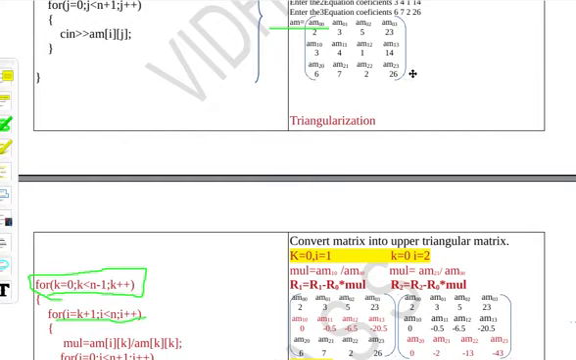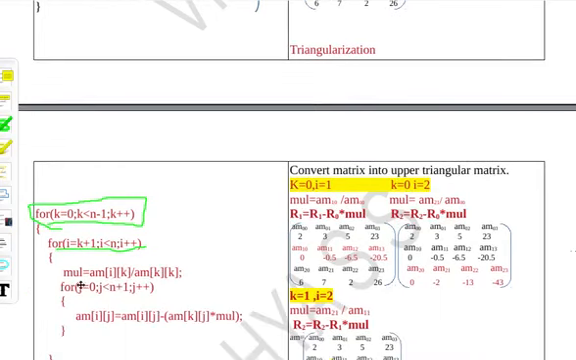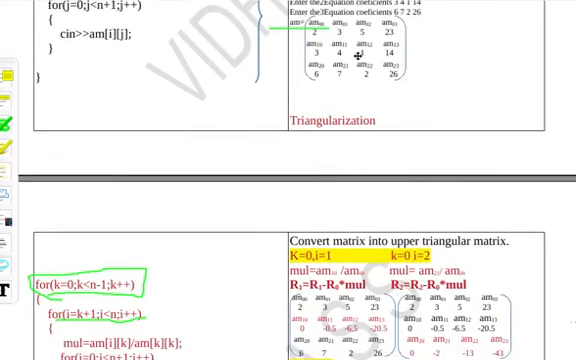That is, the number of rows. How many rows are there? Till then I need to continue the iteration. That's why i will end with n. So i starts with k plus 1, next to the pivot row, and goes up to the end of the rows. That is, n rows are there, i less than n, i plus plus.